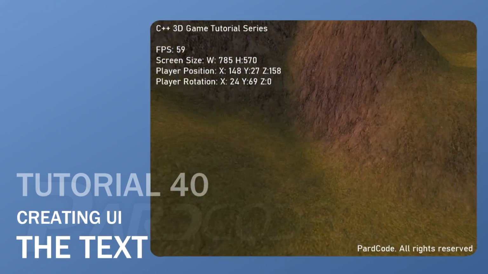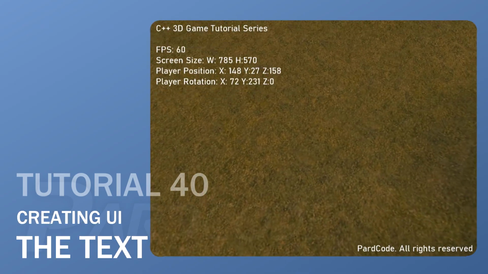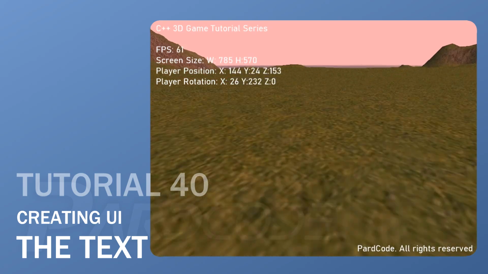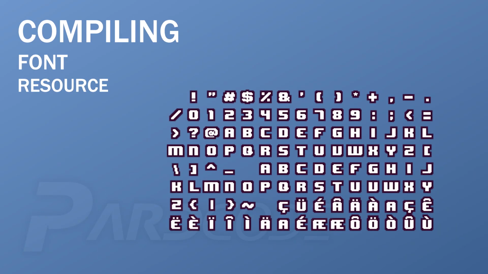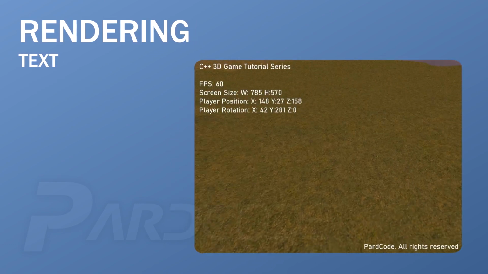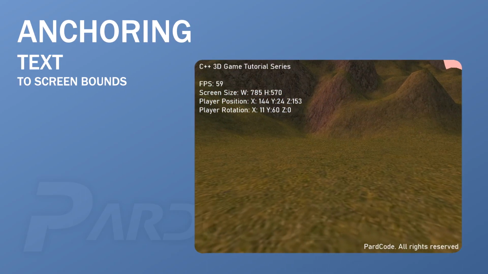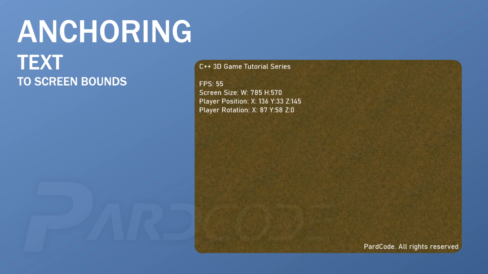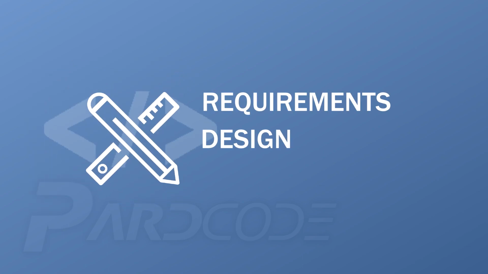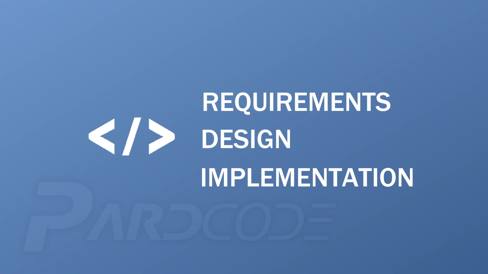In this 40th video tutorial, we will see how to render text. In particular, we will see how to compile a font resource from a font installed in the system, how to render the text on the screen, and in the end, we will see how to anchor our texts to the screen bounds. As always, we will face three main parts: requirements, design, and implementation of all the necessary things to render the text. So let's start with the requirements.